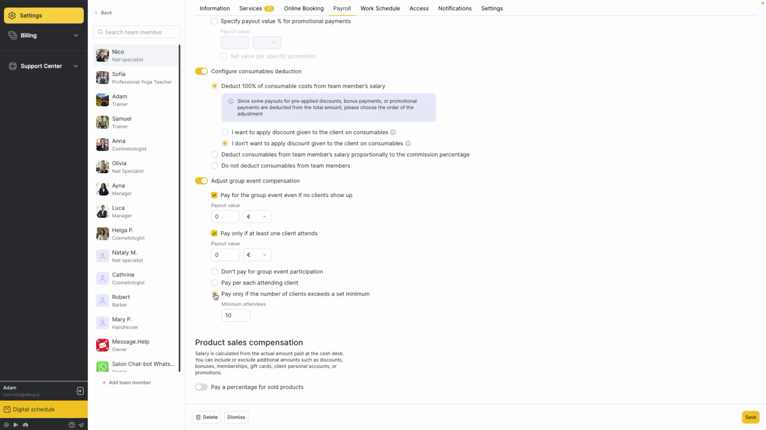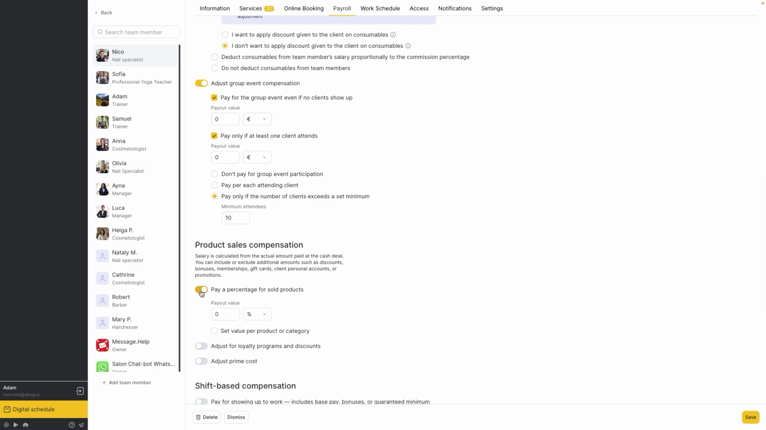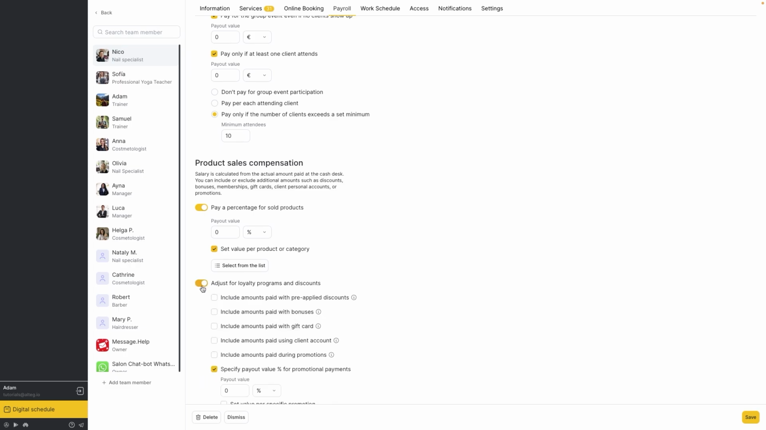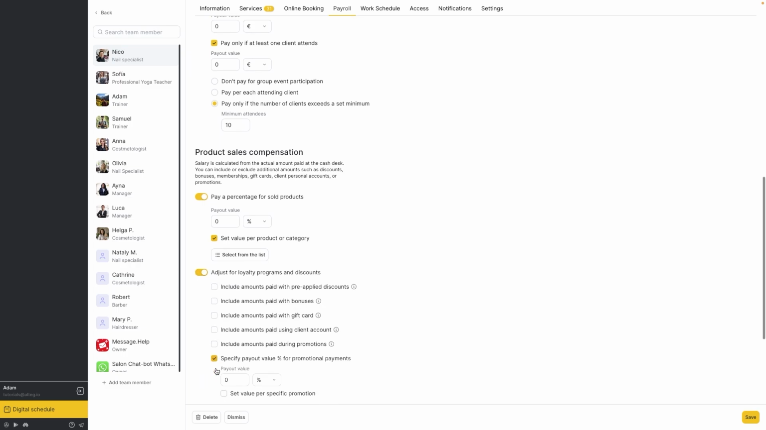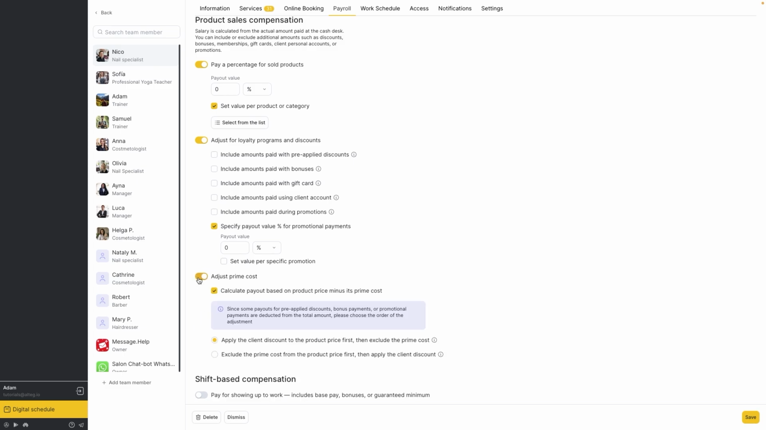Enable pay for sold products if the employee receives a commission from retail product sales. As with services, you can set a percentage of the product price or a fixed amount, define separate values for categories or specific products, and configure loyalty adjustments. Adjust prime cost if the employee's payout should be calculated based on the product price minus the cost price. You can also choose the calculation order, apply the discount first, and then subtract the cost price or vice versa.